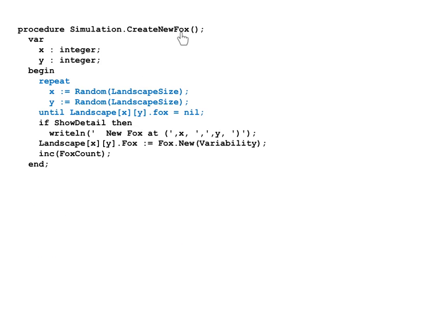This is create new fox. It selects a random position in the landscape and it keeps on doing this, so we've got a repeat until loop again, similar to the one we looked at last time. It will keep on finding a random position until it's picked a position that doesn't already contain a fox, i.e. you can't have two foxes in the same location. So once it's found a location that doesn't have a fox there, we can then create the new fox in that position using the new constructor there, and we also increment the fox count.